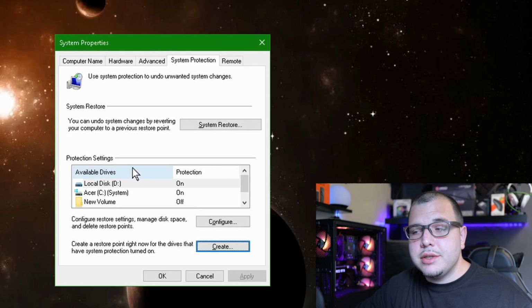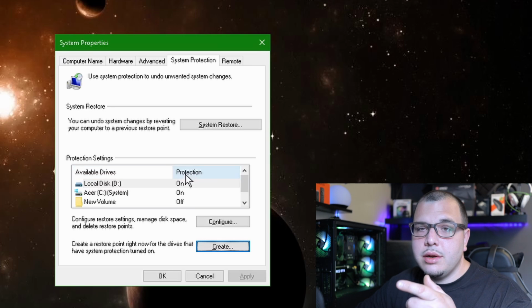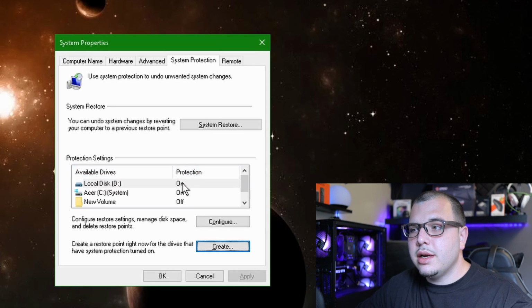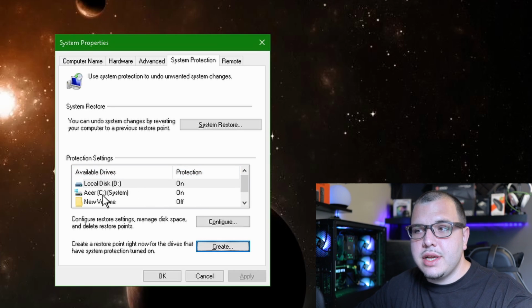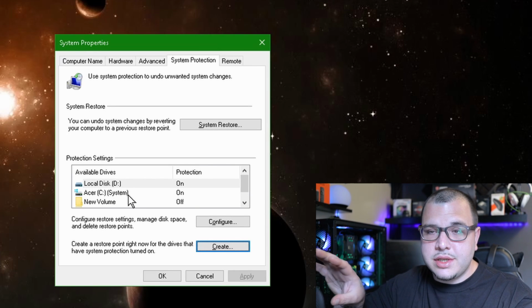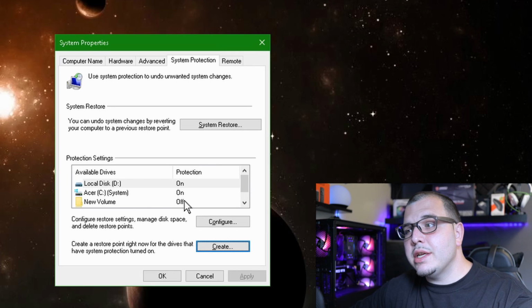One thing I forgot to mention real quick is if you look here where it says protection settings, you want to make sure your main drives, I got a C and a D drive, and it says system, that's whichever one has Windows on it. You're going to make sure those are on. If they're not, you got to turn them on.